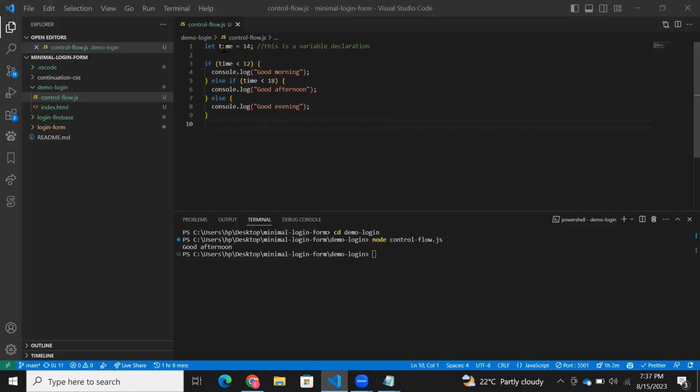So basically we've declared our variable time and set it to 14. Let's start with line 3. If time is less than 12, we print good morning. But time is not less than 12 because it's 14. So it comes here and checks if time is less than 18. Console log just means print, so it prints to what we call the console. It prints out good afternoon.